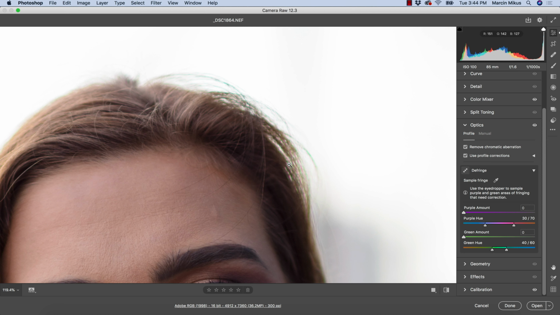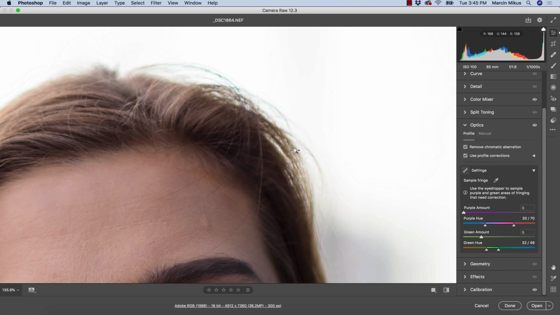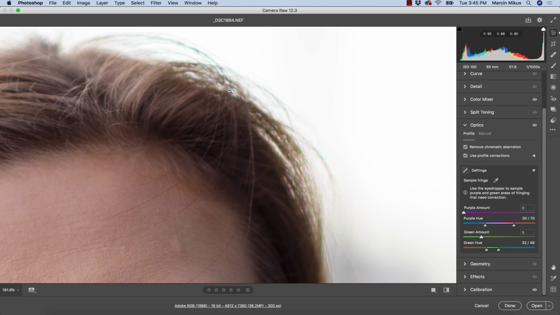So how can we correct this? We can choose a sample of the fringe with this eyedropper, and then of course try to locate the right color. As you can see, we are able to choose the green amount, and it reduced it. Probably to see a little bit more, I should zoom in and try to define more of these colors.